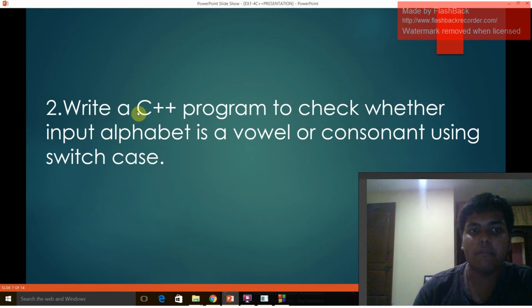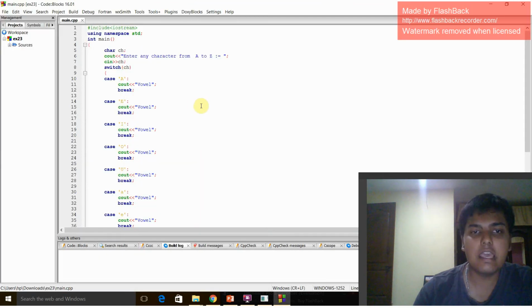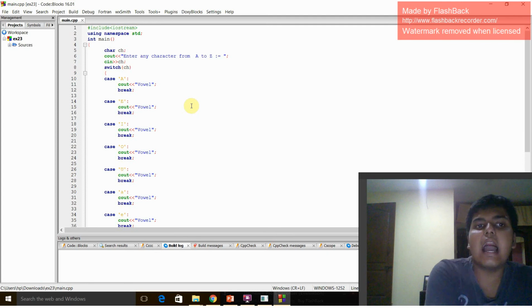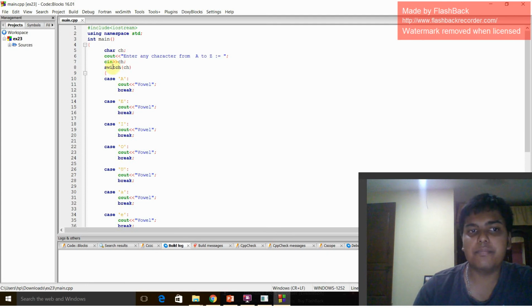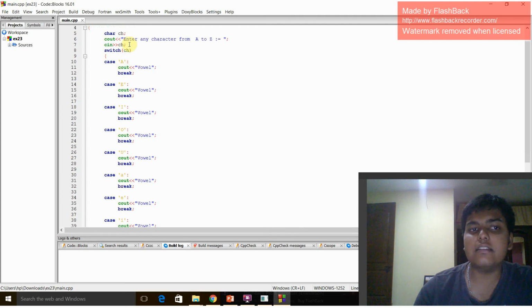My next program is regarding how to check a vowel and a consonant when I'm given a set of alphabets. So this kind of idea I am going to apply with switch case statements. In the program given to me, I have my inputted characters, which I denote as CH. These characters will be from A up to Z. It can be a capital or a small letter.